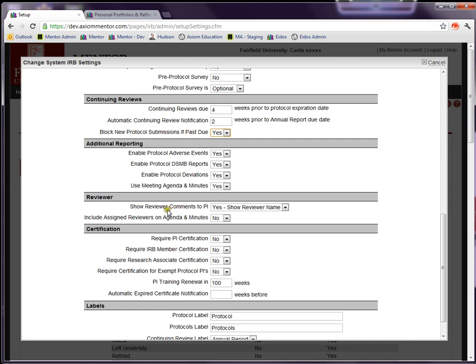Under the reviewer section, show reviewer comments to PI. Some IRBs prefer that the reviewer comments remain hidden from the PI, so you can have yes, show the comments and the reviewer name; yes, show the comments to the PI, but don't show the reviewer name; and then no, you don't show the reviewer comments at all to the PI. So you have a lot of flexibility here on how you manage the reviewer comments relative to the PI.